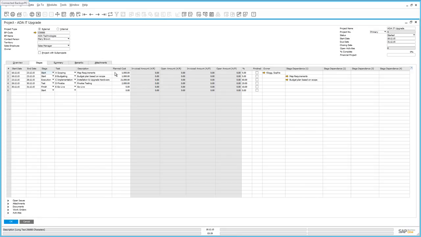We then estimate a planned cost associated with this stage, and likewise you can see any invoiced or open amounts relating to this particular stage of your project as well. We've also defined the percentage which this particular stage will take across the entire project. For example, this stage is only about 5% of the entire project.